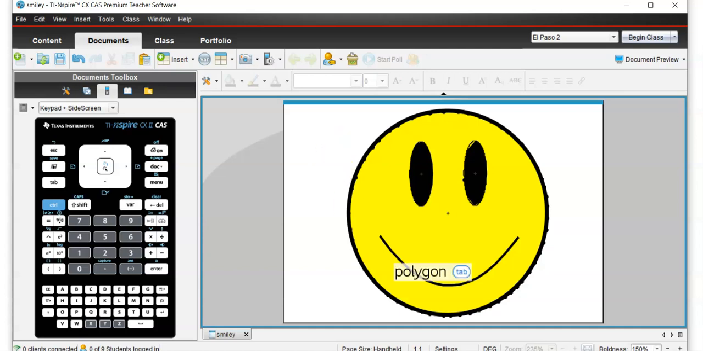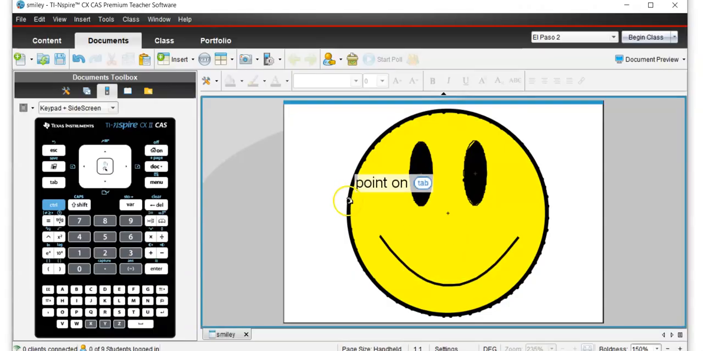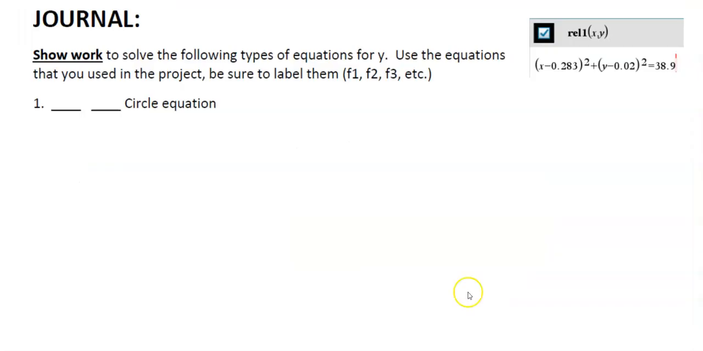The other thing you need to turn in is your journal, and I'll give you a way to do this in Haiku on Monday. So for my particular project here, my circle, to see your circle, hit tab. That's my relation, my equation of the relation here. I went ahead and copied it on this page so you can see it right here.